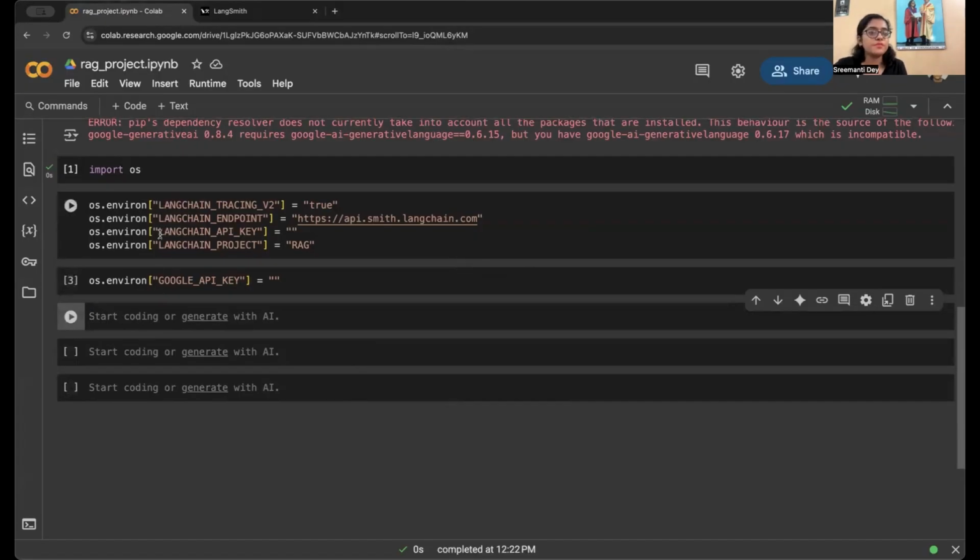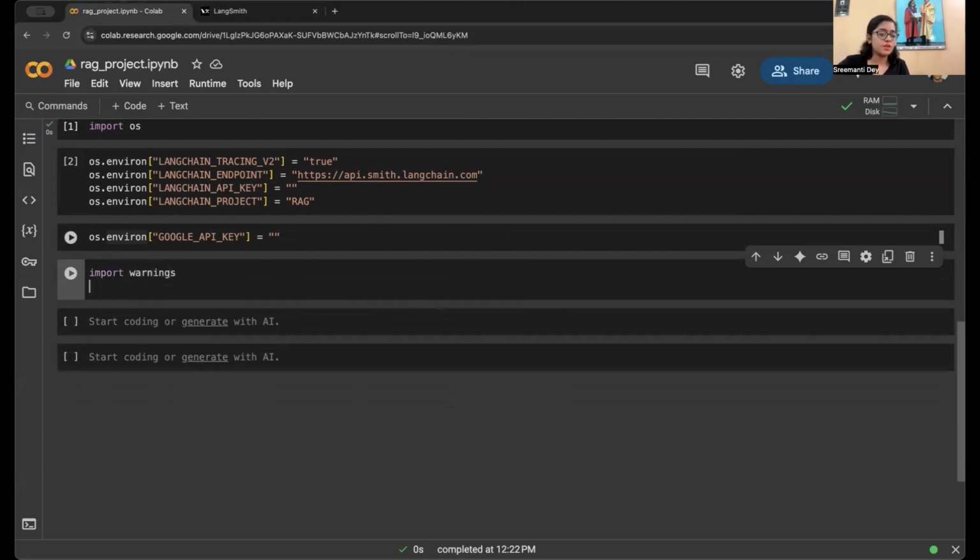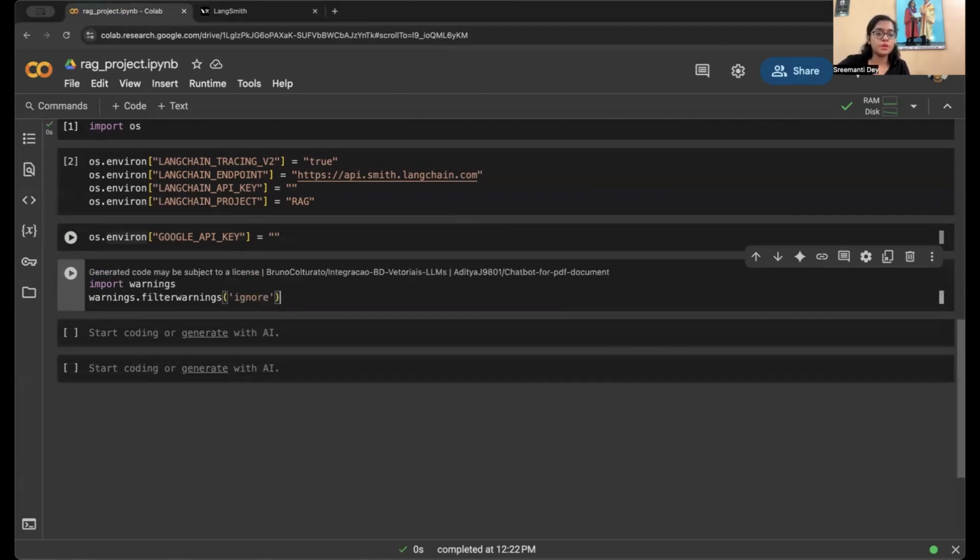Now that we have run this as well, we have the API keys and everything ready. Just put in your API key here. That's it. Definitely there are warnings, we get a ton of them, so let's stop these warnings with warnings.filterwarnings ignore. That's it.